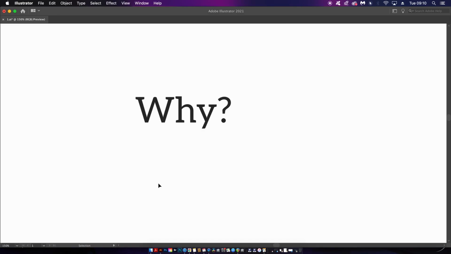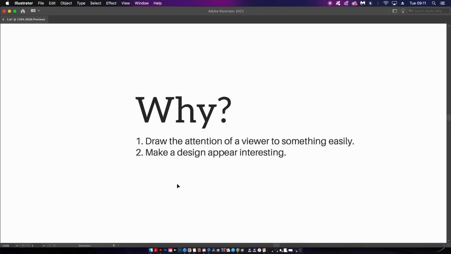But the next question is why? Why do we use contrast? Why do designers implement it into their work? There are two main reasons, and the first reason is to draw the attention of a viewer to something easily and something in particular. And again, we will look at this soon. And the second reason is just to make a design appear more interesting. Contrast is really good at doing that. So let's go ahead and look at some examples of contrast in real time.